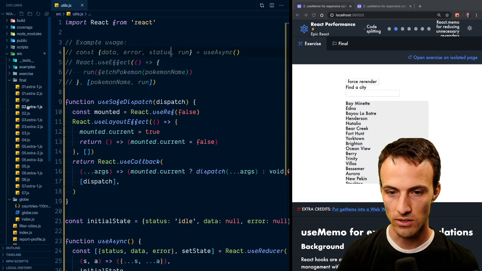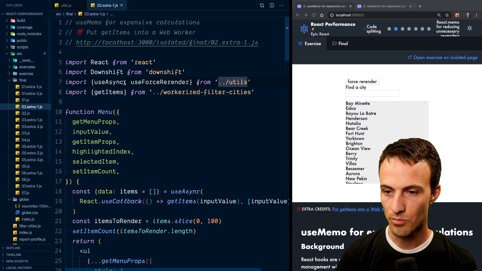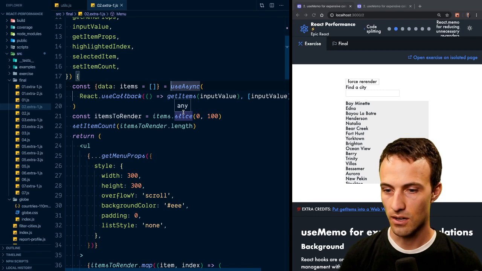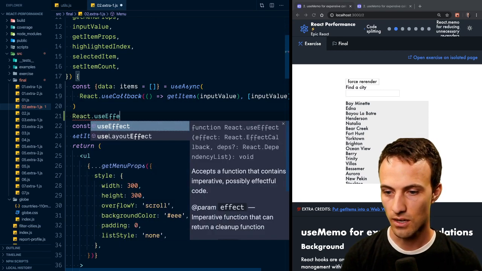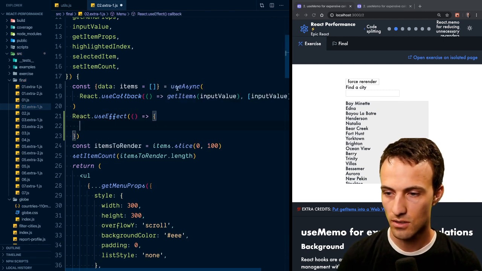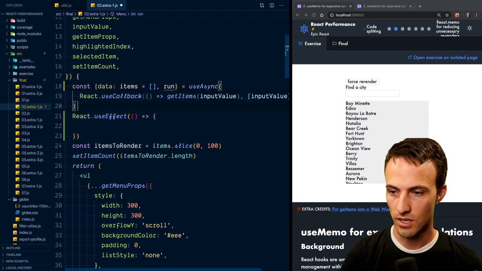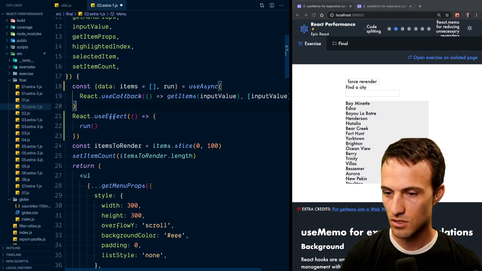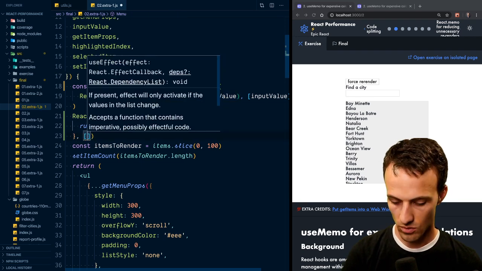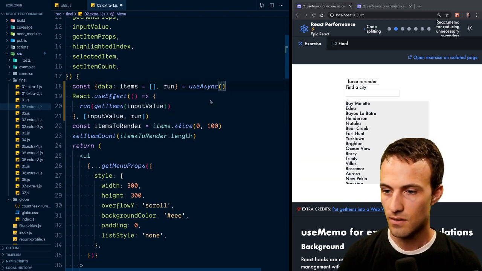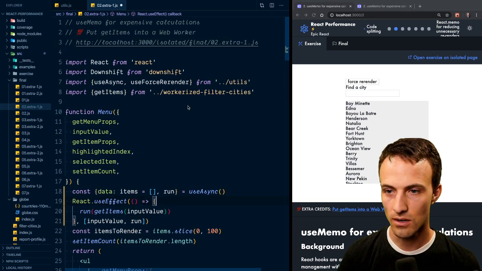All right, so then everything's busted because a bunch of these things are using the old use async API. So we're going to have this new one, which will instead React use effect, and this will call the run function I get back from here with this get items callback. We'll have Dan fix that for us. Thank you, Dan. And there we are.